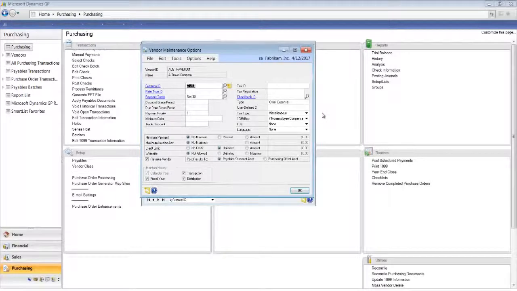In the vendor maintenance options window, new 1099 boxes have been added. In this example, I have miscellaneous selected for the tax type. The new box that has been added is box 18 for state income.